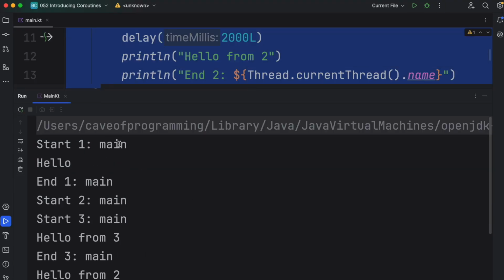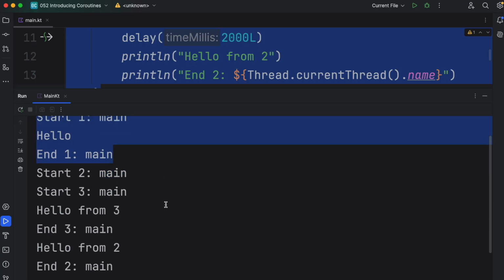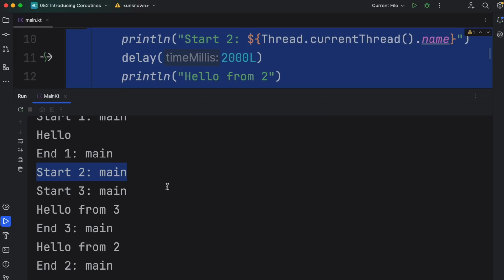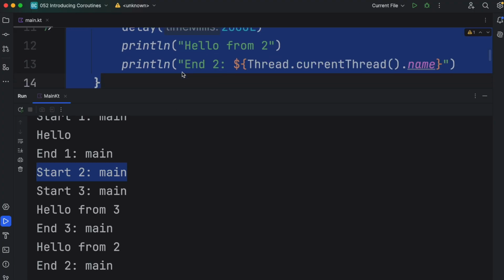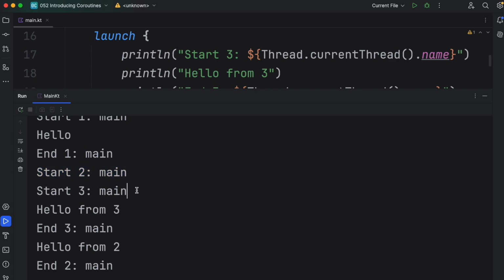So now we've got start 1 main, hello, and end 1 main. So we had that before. The whole of what I put in that runBlocking scope at the top level is just running. Then we've got start 2 main, but then we get into the delay. So the actual main thread, which all of this code is still using, is then suspended from using the code in this first launch block. But that doesn't block the thread, because what happens is the thread then attends to the work in this second launch block. So we see start 3, hello from 3, and end 3, and that all successfully runs in that 2-second delay that I've created.